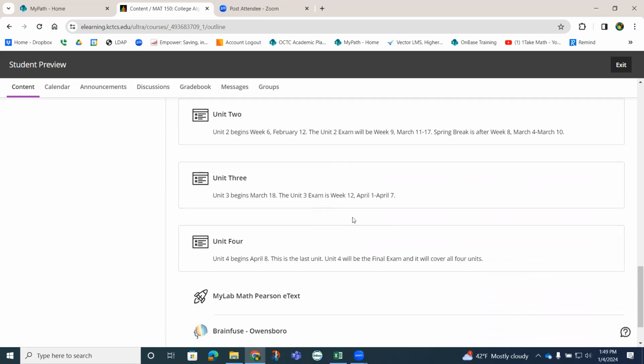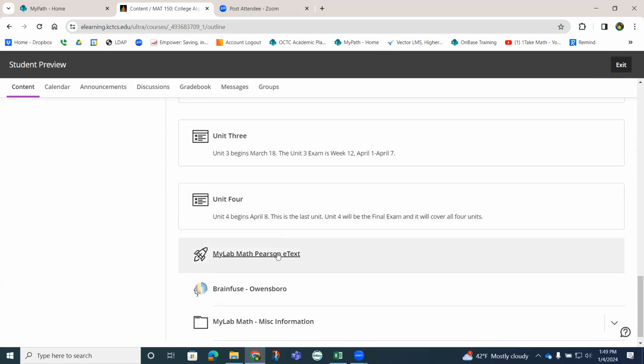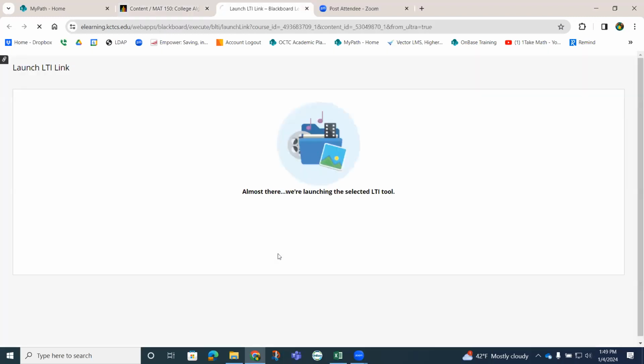The other thing, down at the bottom here, is we do have the ebook. If I click on this, it'll take me to the actual textbook. Let's see if it'll load for us here. It's a big book.